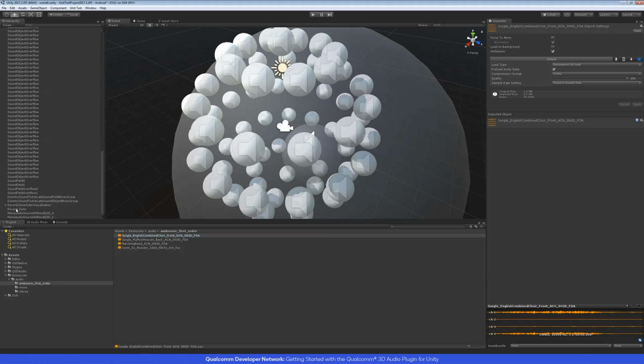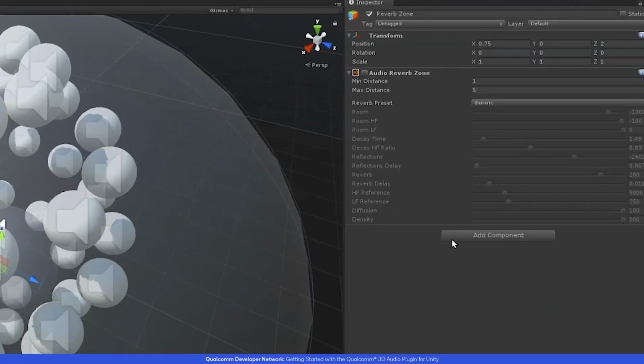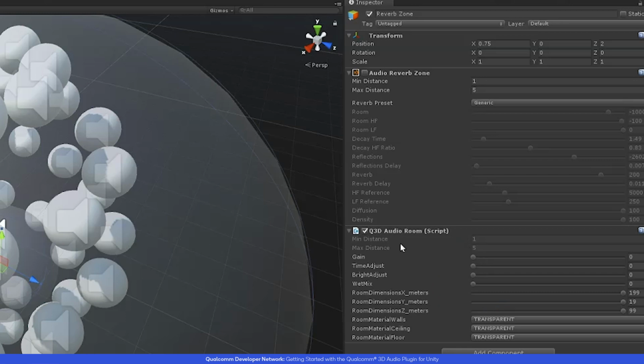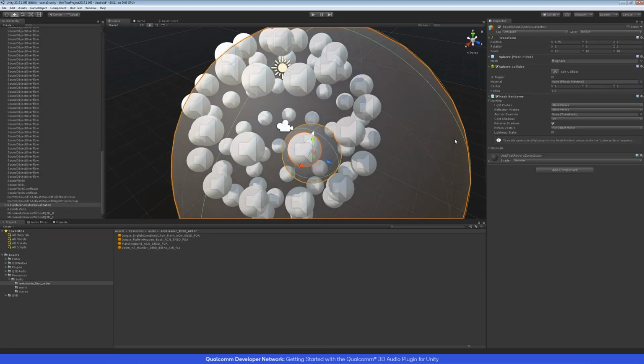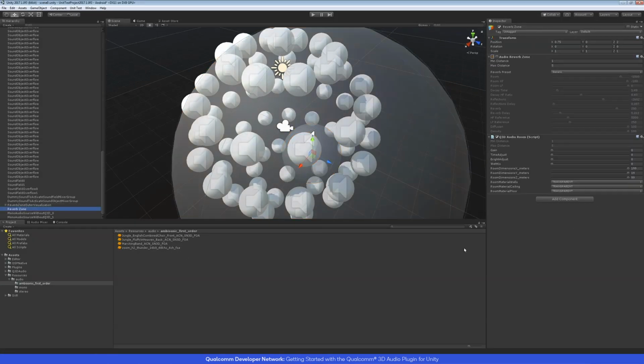Finally, the plugin also supports one shoebox reverb effect. This reverb is implemented in Unity by adding a Q3D audio room script to any game object with an audio reverb zone. The Q3D audio room automatically inherits its position and spherical radii and, like regular audio reverb zones, activates the shoebox reverb effect when the listener enters the sphere and deactivates it when the listener leaves the sphere.